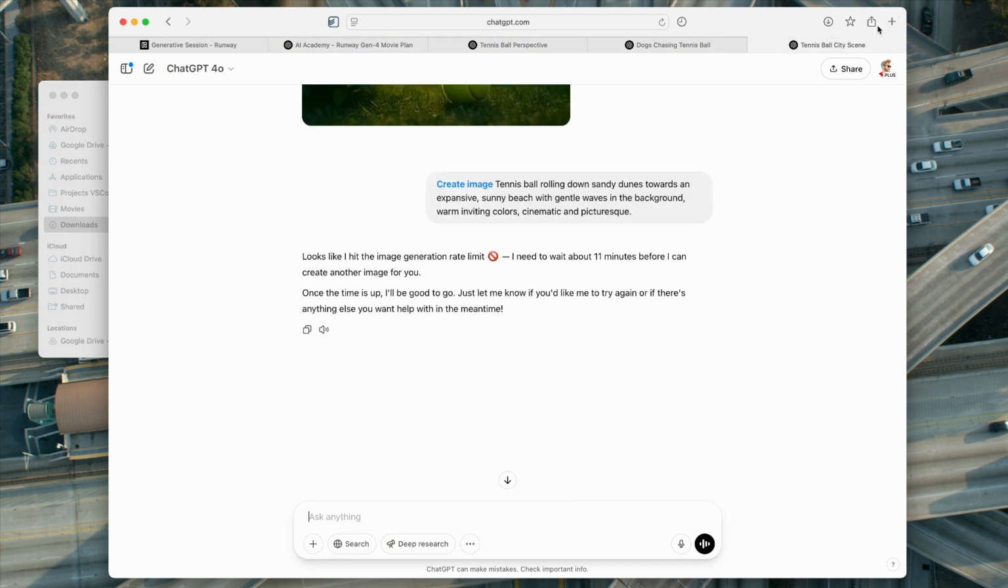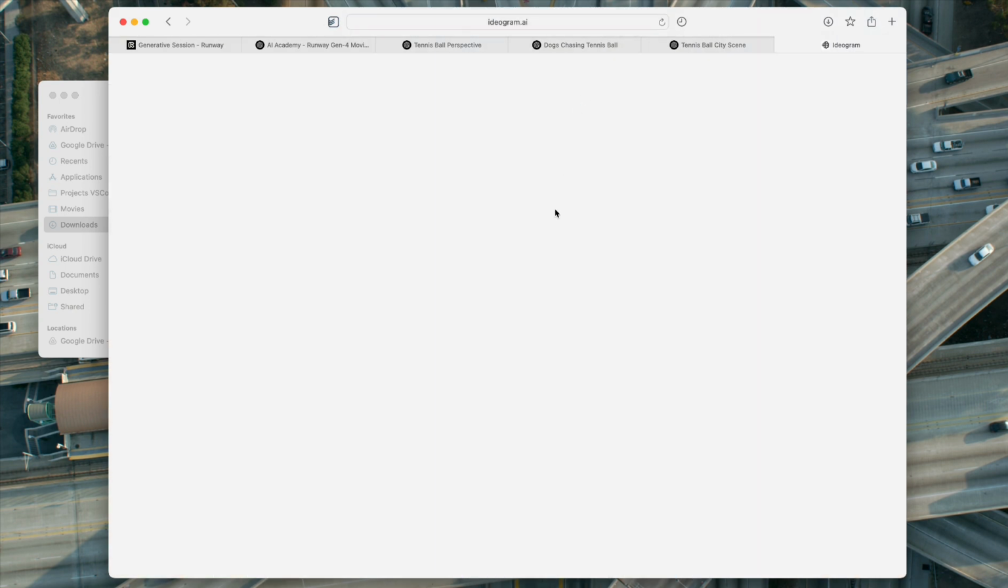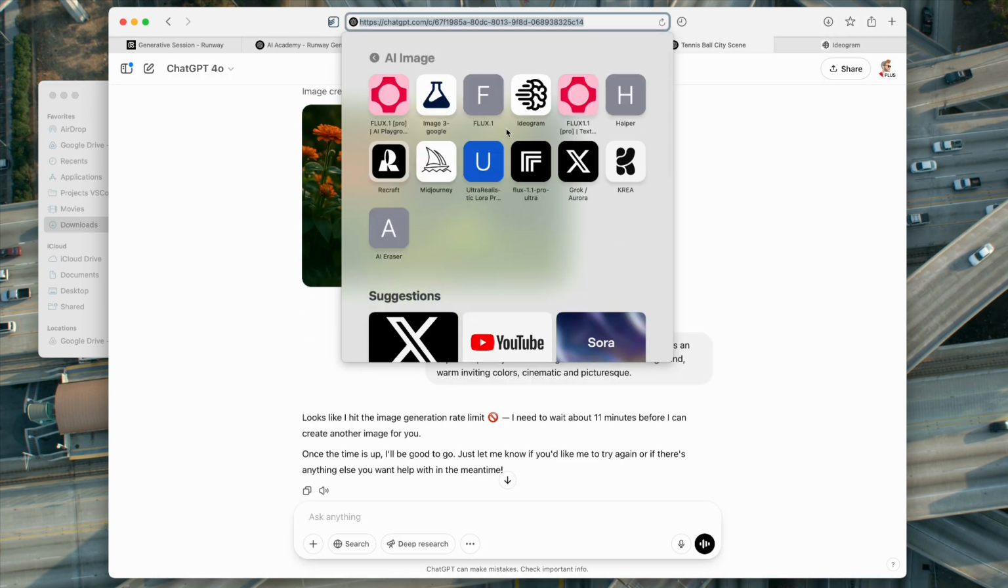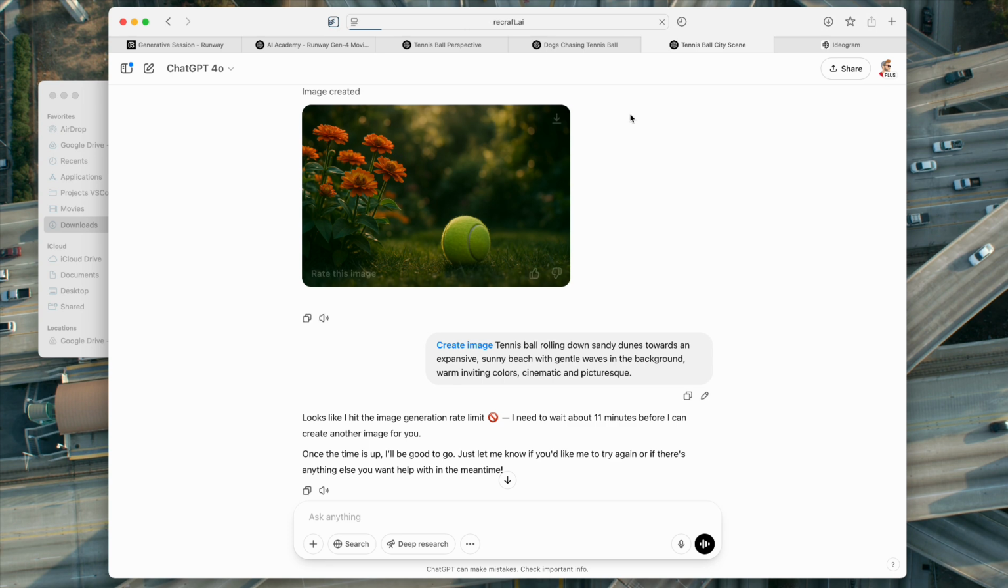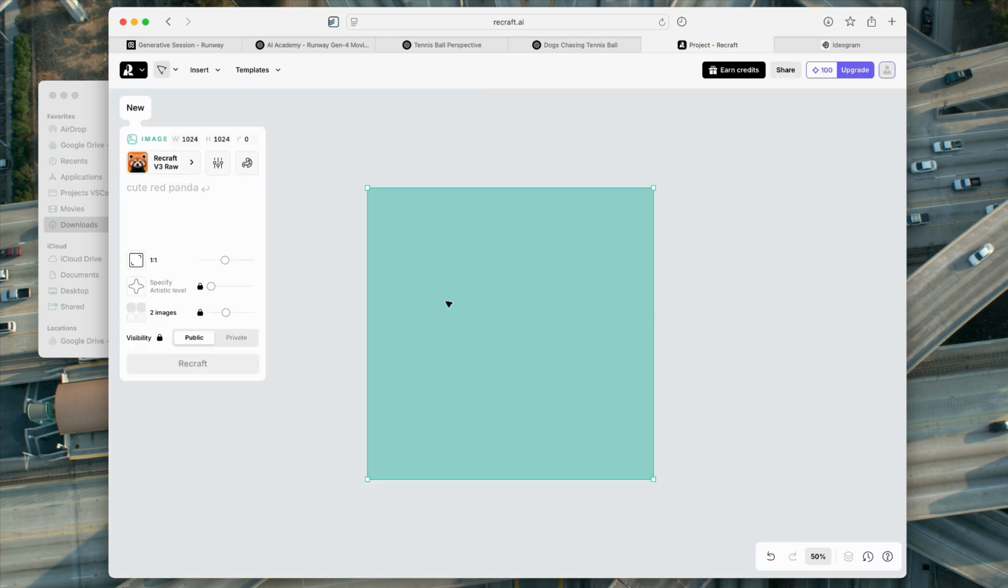There is a limit of 11 minutes, and we're gonna use another one. Ideogram probably is gonna be the best for this. We're gonna go to Recraft. Recraft is also very good. And so here we're gonna go to Recraft, image, v3, that is the best one.